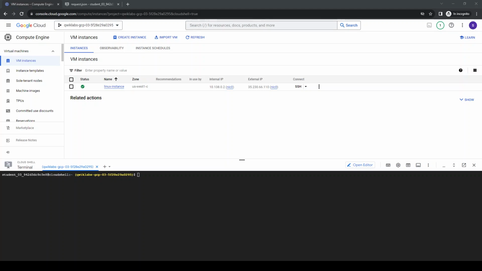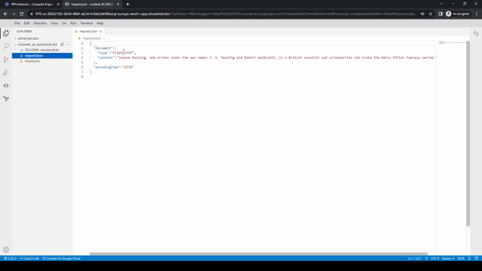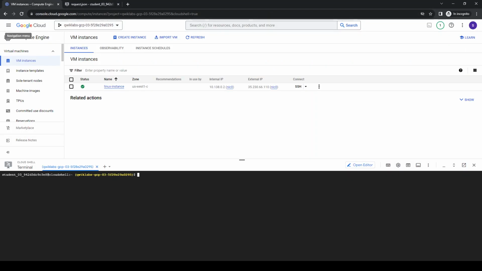All right, folks, so continuing the previous lab. Here we have our Linux instance, which is doing some natural language API work. Here we're going to call the language API using our request, which is plain text, save the request as a result, and check the results. So let's run it here.